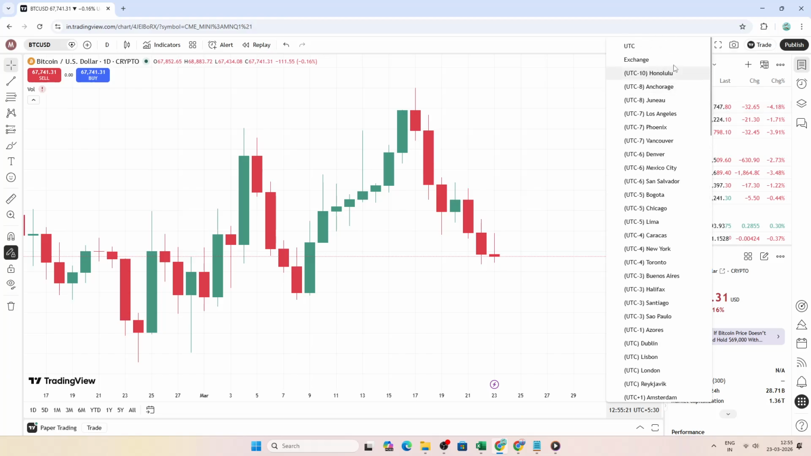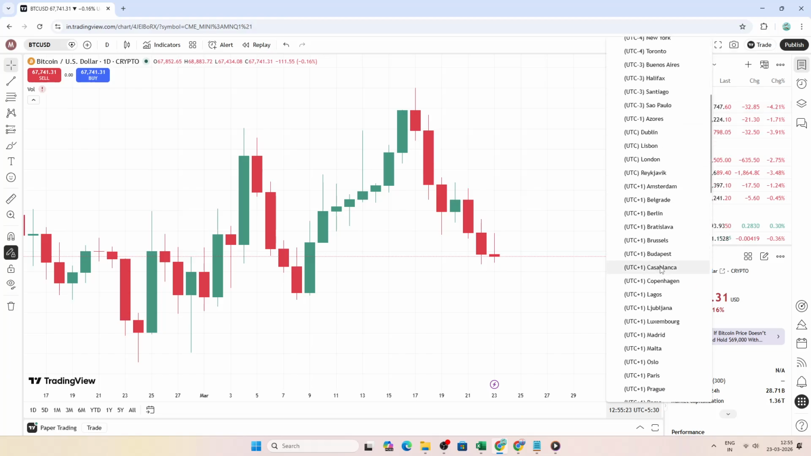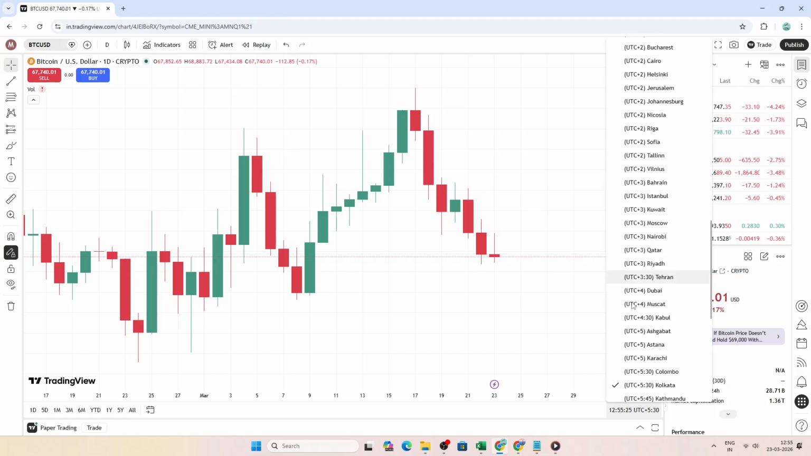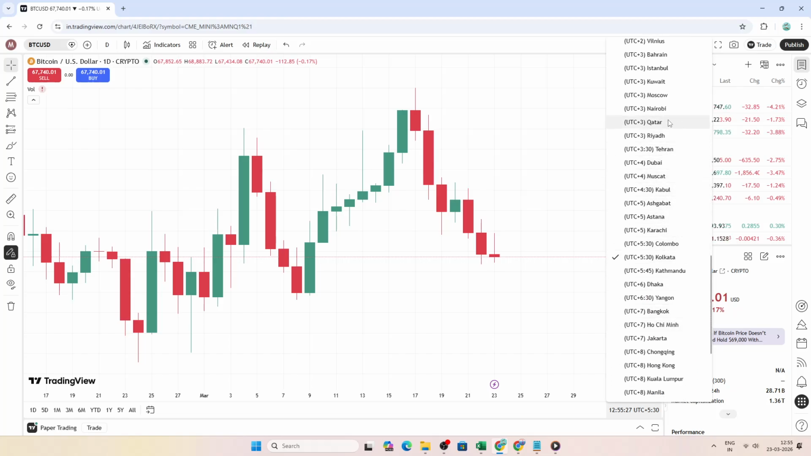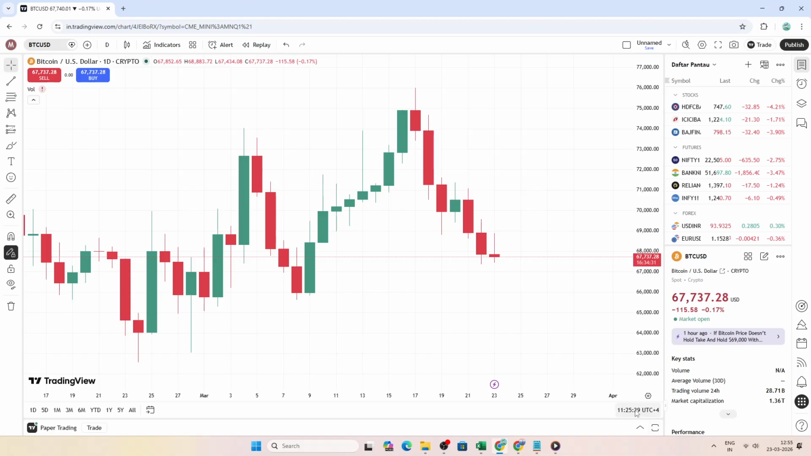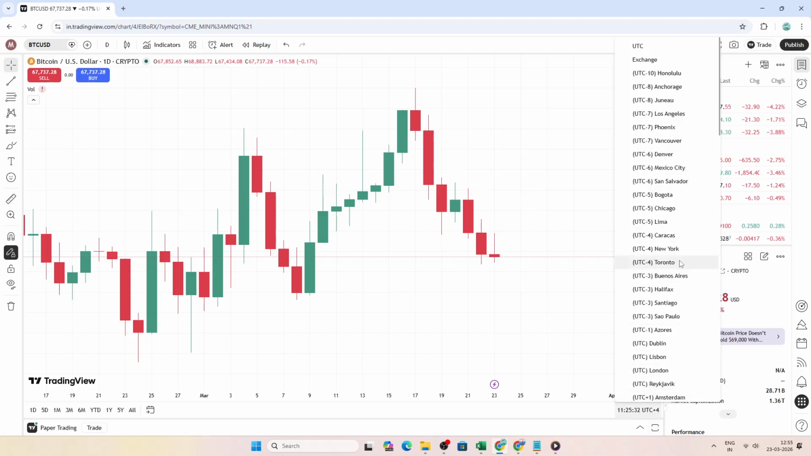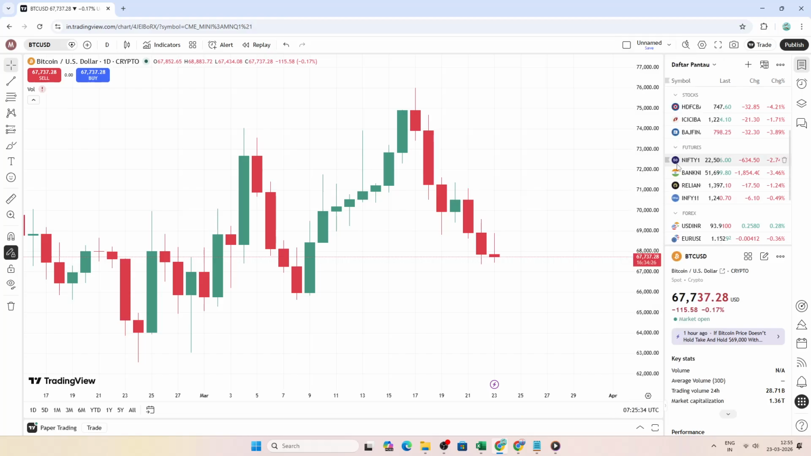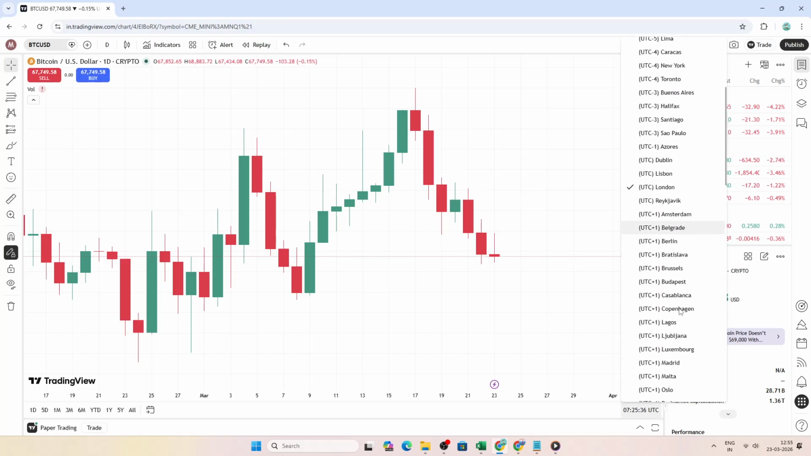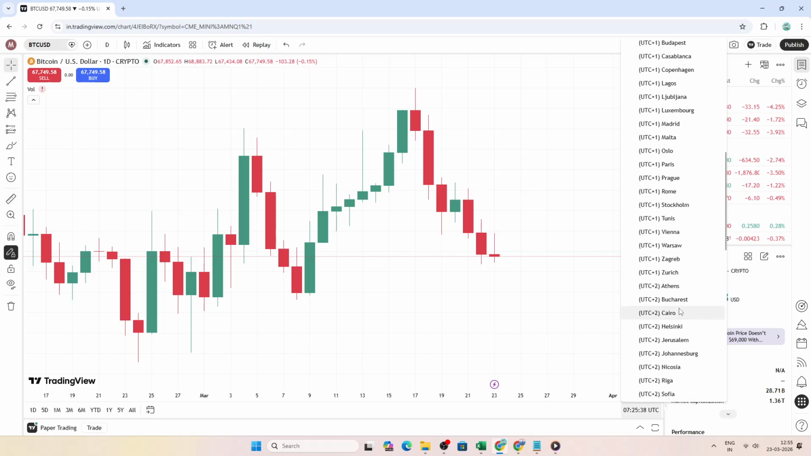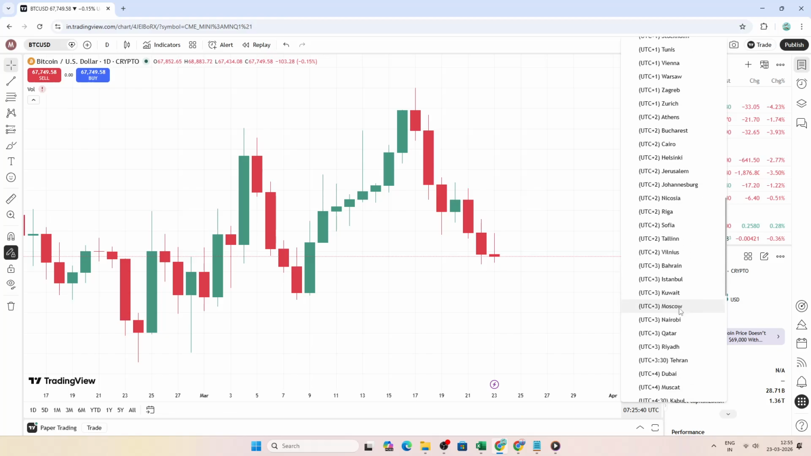As soon as you select your desired location, your chart's timestamps update immediately, no extra confirmation needed. This is especially useful if you are moving between markets and want your time axis to match the session you are analyzing. Tradingview also handles daylight saving adjustments for you, so you don't need to worry about seasonal changes.